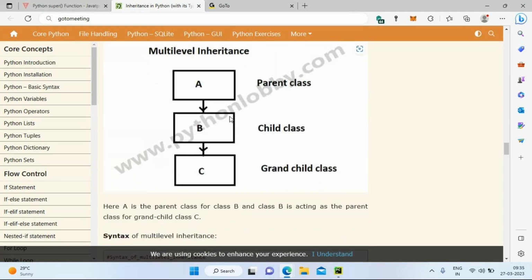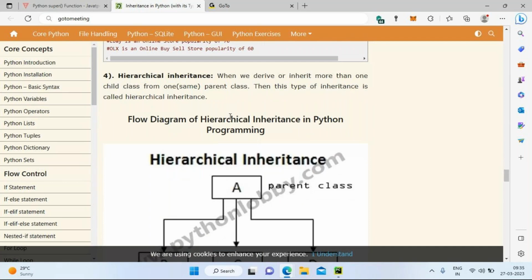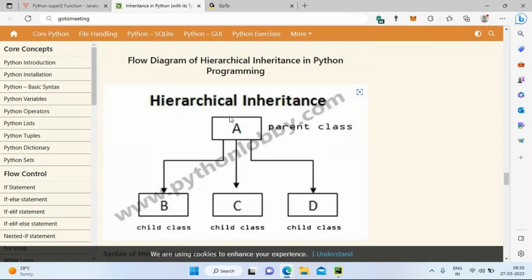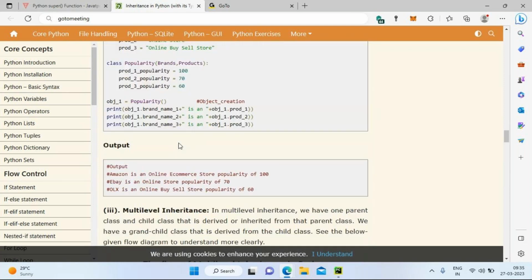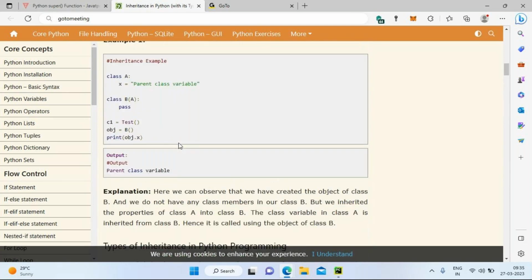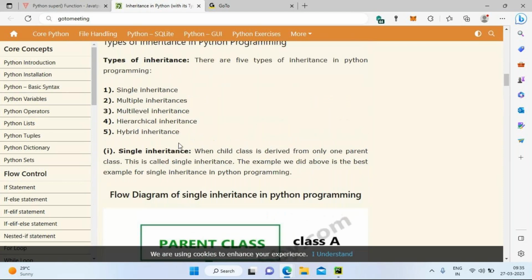And then the last one will be the hierarchical inheritance. For example, we have an individual parent, and for that parent, we have multiple children. If all the children try to inherit the properties of a single parent, then you can say it's hierarchical inheritance. If all these four combinations come together, it is hybrid inheritance. Hybrid inheritance supports single, multiple, multi-level, and hierarchical inheritance.